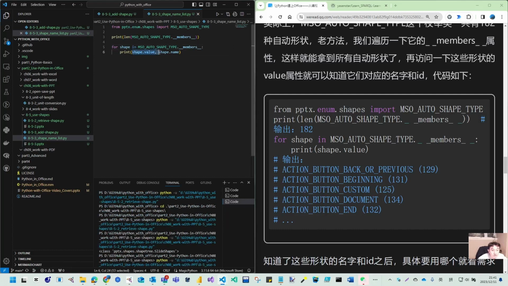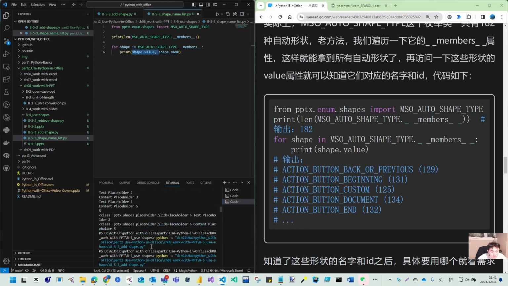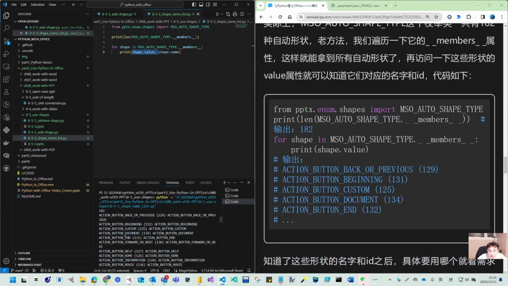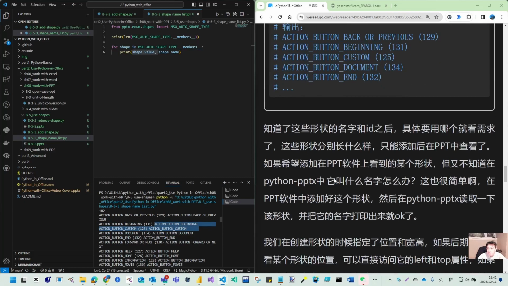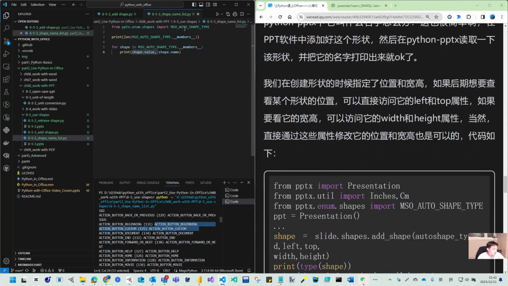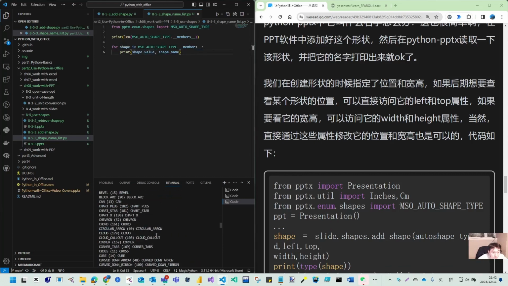Oh, let me see, here I got action button back all. So that is the value. Oh yeah, so here is the name. So value means print name and the numbers, or both, but this name only prints the name. So with this simple code you have a way to get your needed shape, like in alphabet order.